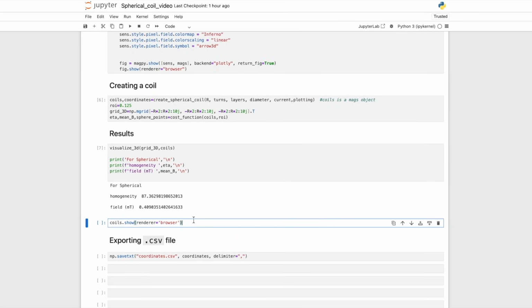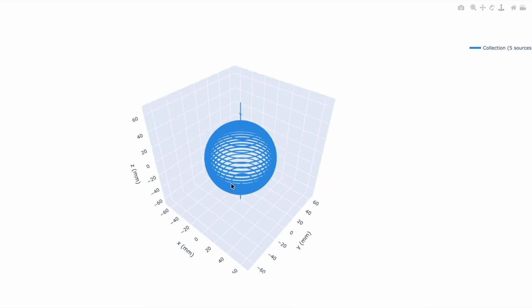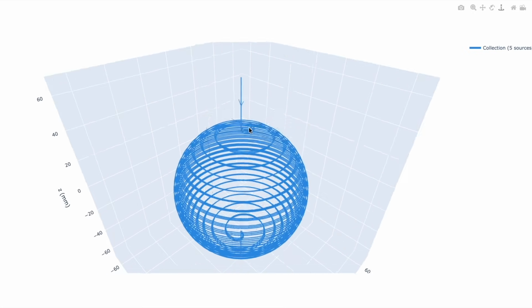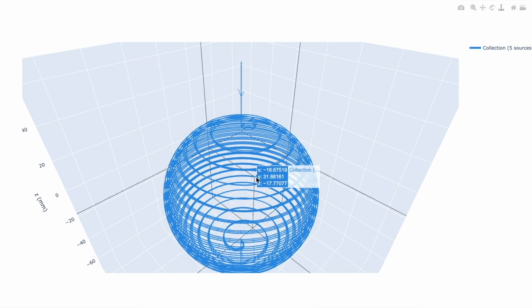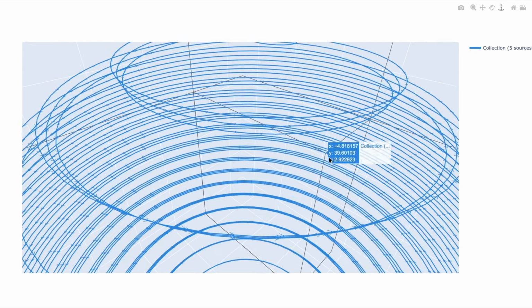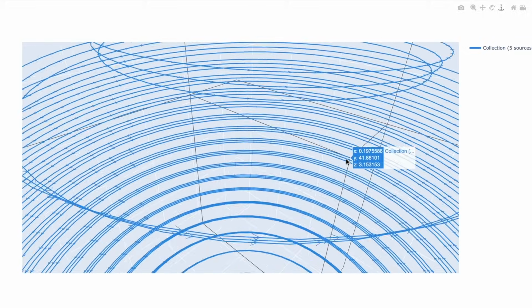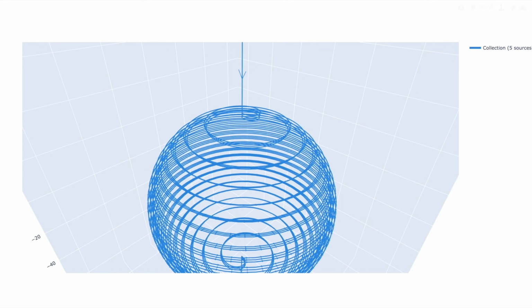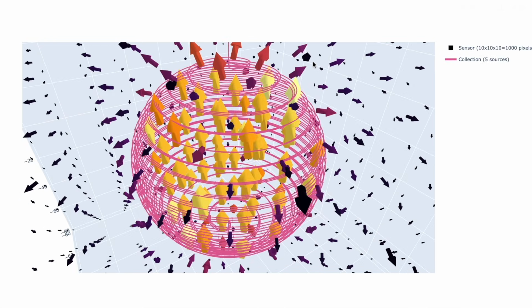Another way to visualize the coil is using the native Magpy show function. We can just call show from the Magpy object coils and assign browser to render. So I will run this, and we can see that we get a similar result. This is just an easy way to make sure that the current runs in the correct direction and everything is correct in the layers as well. So this is an easier method than the Plotly library, but Plotly is more robust for visualizing individual vectors of the field.